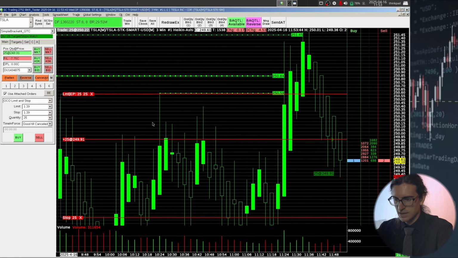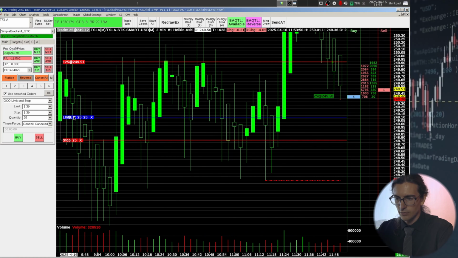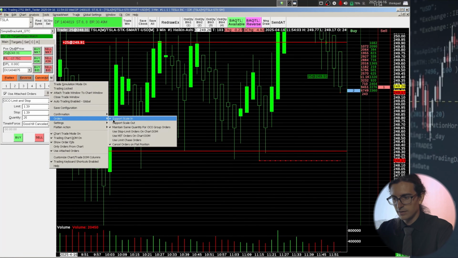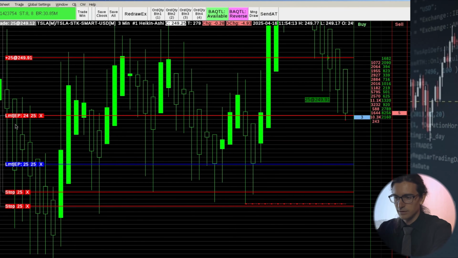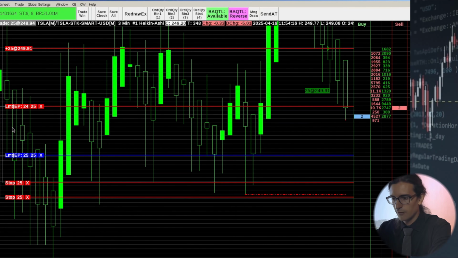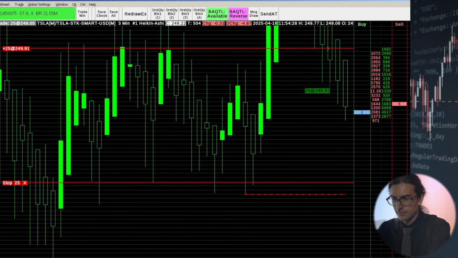So if I have support scale in enabled, and I add a new buy order on the chart, you can see it creates just a buy order with no attached orders, even if I have used attached orders here enabled. Now let me show what happens if I disable support scale in. Now you can see it creates an individual stop loss and target for that position separately. Now, like I said, I tend to recommend this if you're working with really tight stops. Otherwise, you could just enable scale in and scale out here.